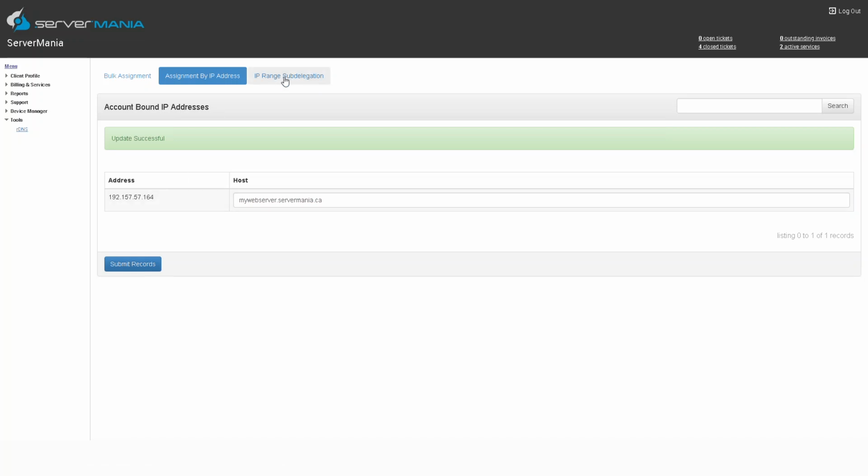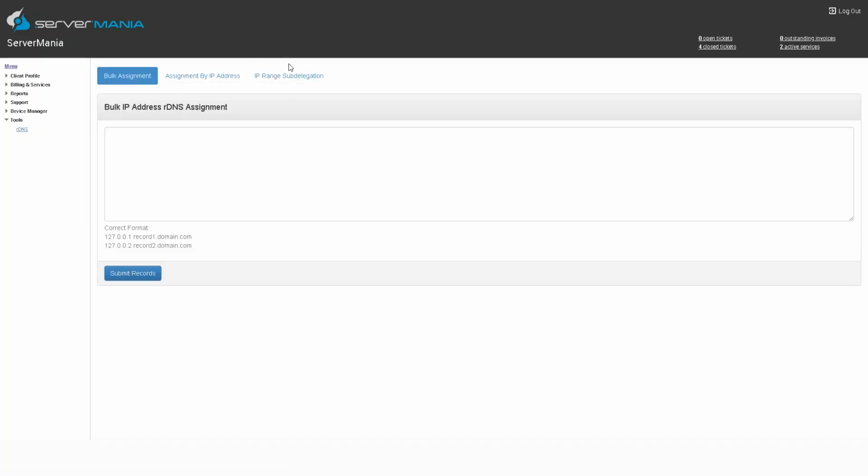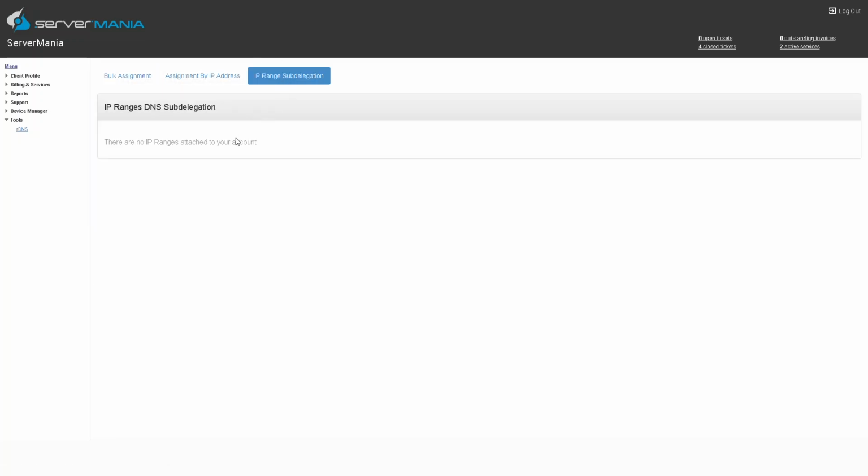Now, additionally, you can also sub-delegate your ranges to your own account. Support would be able to help you better with that. Contact them, create a ticket, and our DNS would be set up through them.